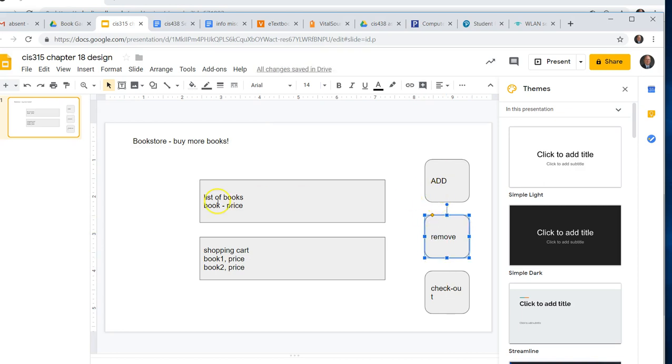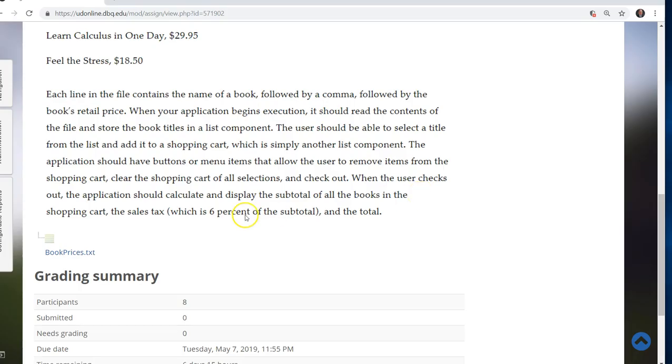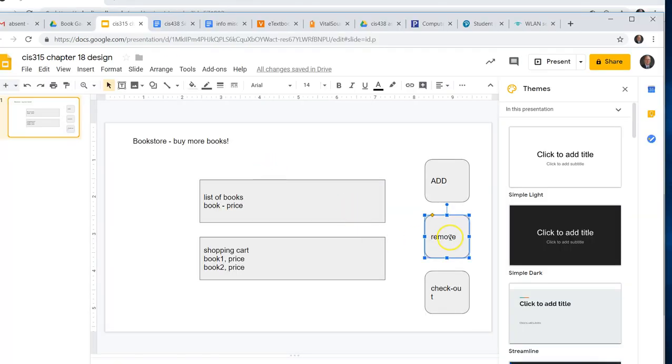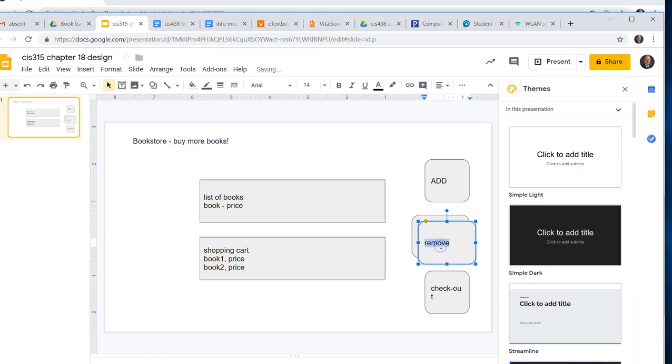So about 3 buttons, 2 list boxes, one that will be added to as I add things, and anything else. Oh, there we want to clear. So remove, and we'll have a similar one, clear.